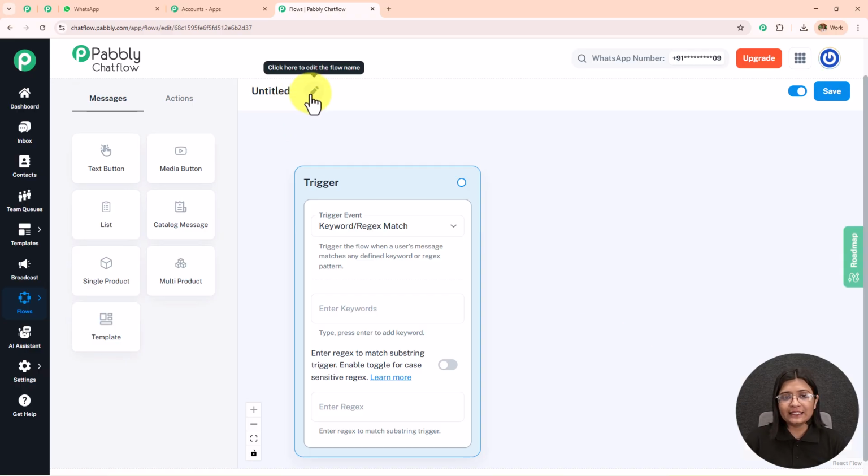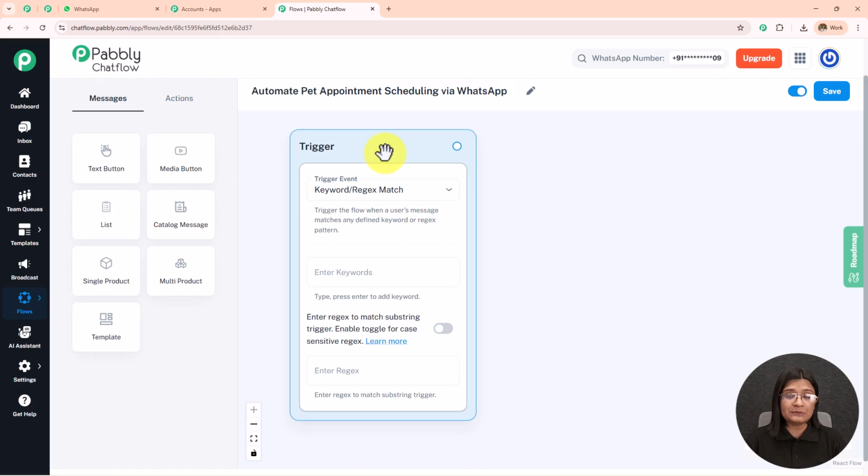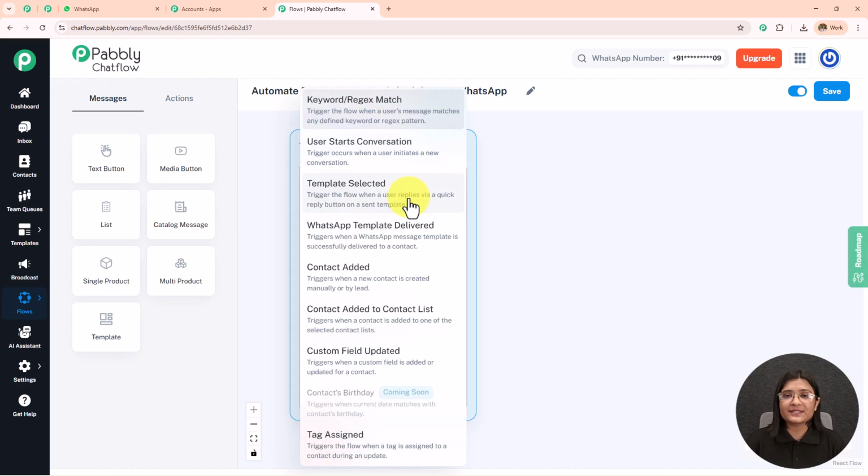Now before that, let me quickly name this flow to automate pet appointment scheduling via WhatsApp. And now I have this box. So this is a trigger box. It simply means that I'm going to trigger my WhatsApp chatbot with the help of whatever I'm going to select in my trigger event. We have this keyword regex match, user start conversation, template selected, WhatsApp template delivered, contact added to contact list, custom field updated, and the tag assigned.